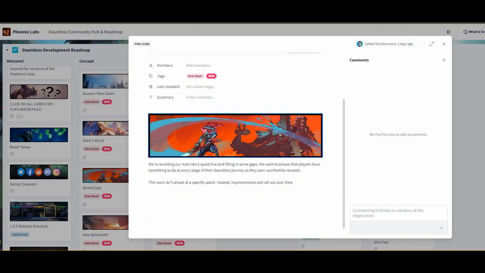Alright, let's take a look at this, the quest gaps. Ooh, nice. What's this? This was Dresk? Some sort of, I'm not sure what this is. Is it one of the behemoths? But it looks like a Dresk. Alright, so we're revisiting our main story quest line and filling some gaps.